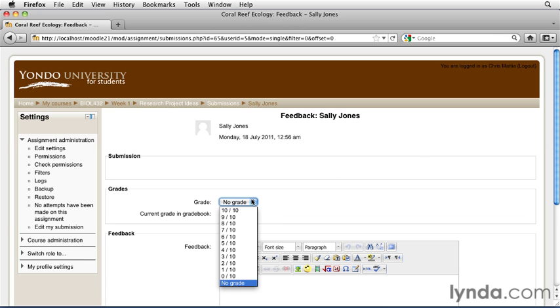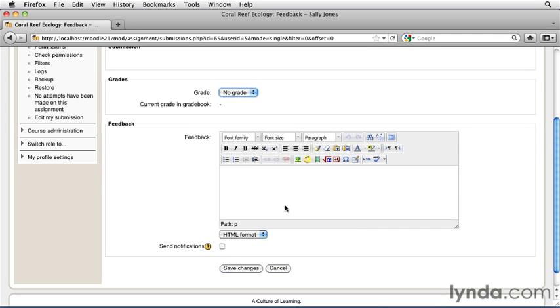You're able to assign them a grade, and notice it's already given us a 0 to 10 scale because we told it this assignment is only worth 10 points, so Moodle's done all that work for us. We can scroll down a little bit further. We have a section where we can provide some feedback directly to the student right here, and we can save our changes. I'm going to go ahead and hit cancel though.